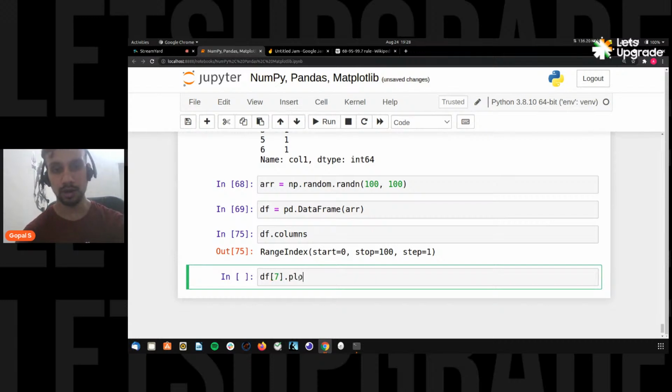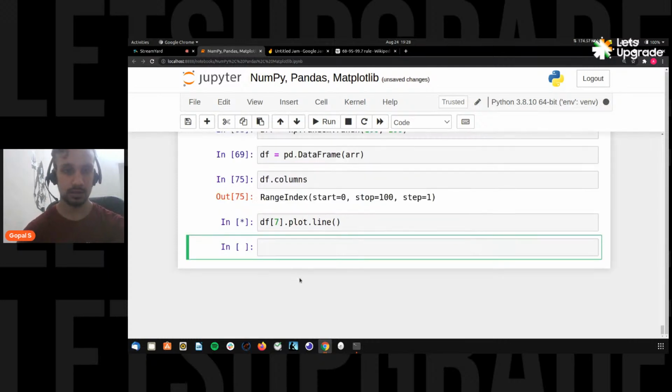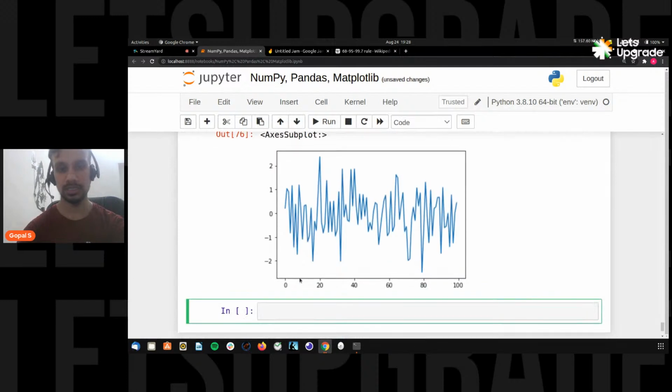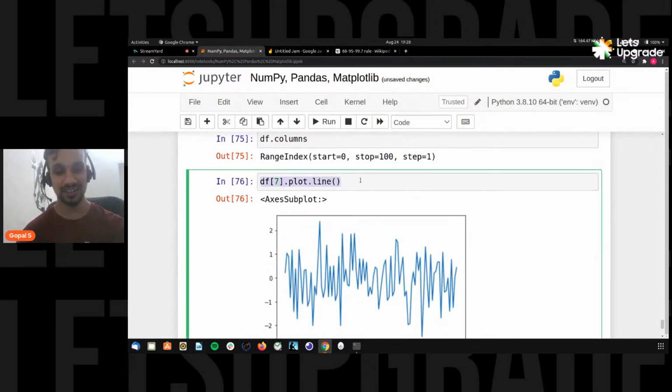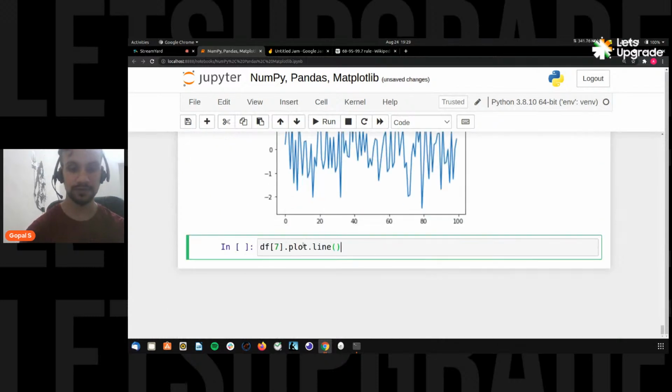Plot dot, what functions can we have? You have multiple functions here. You can plot a histogram, you can plot a line plot. Let's stick with the line plot here. Plot dot line, and boom, this is a line plot which doesn't make any sense. Let's plot a histogram though.